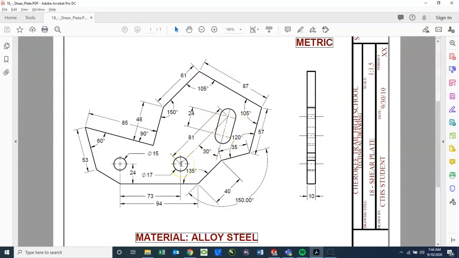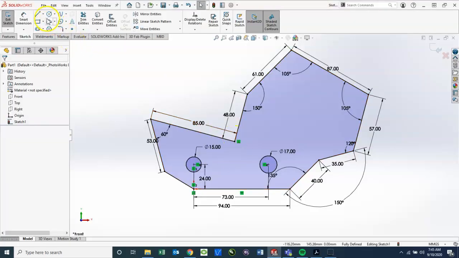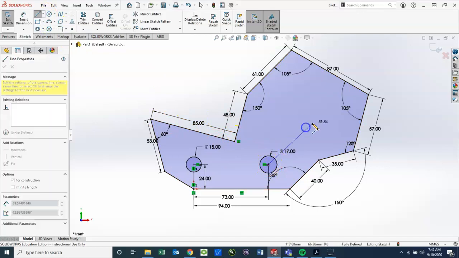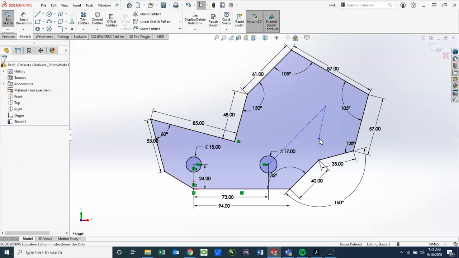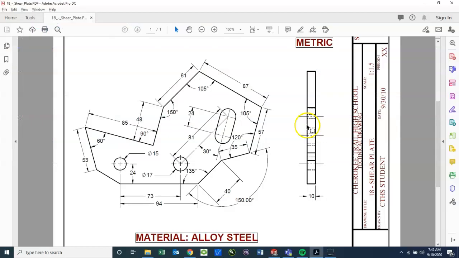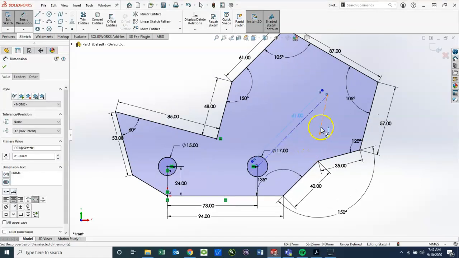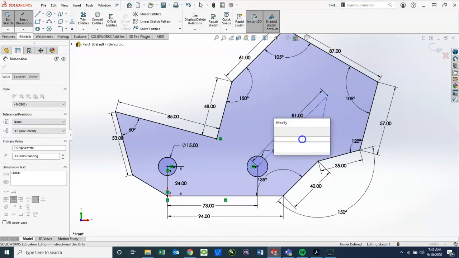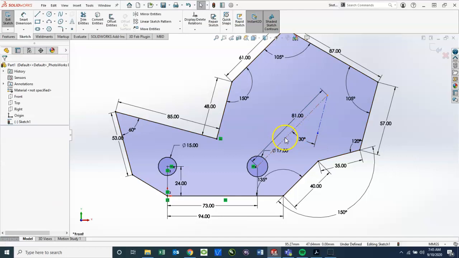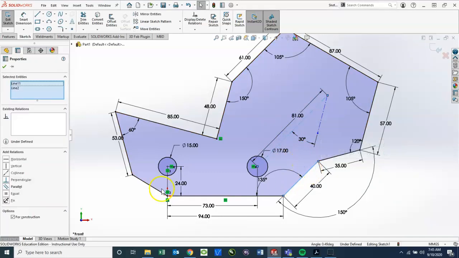So lastly, we are going to add in this slot. Notice there is a center line from the center point of this circle in this direction. This center line and this line are parallel. And then there is a center line down the middle of the slot that is 30 degrees from the original center line. So I'm going to draw my center line geometry first. And then add some relations. So this is 81 millimeters. So I want to make that 81 millimeters. I want 30 degrees between these 2 lines. I want this line and this line to be parallel.